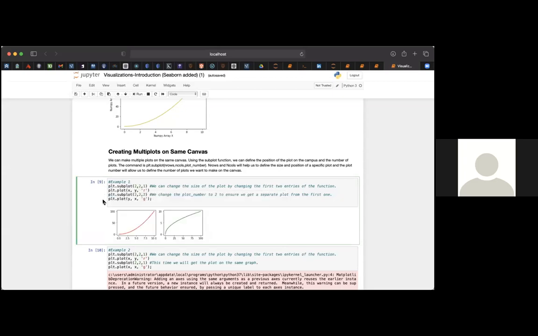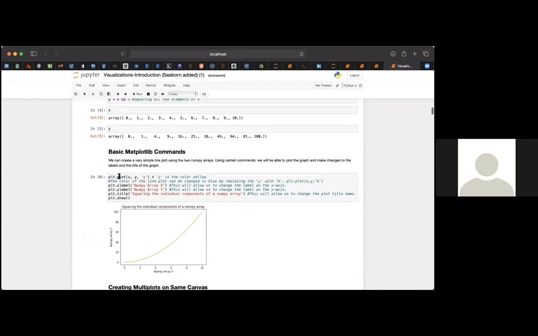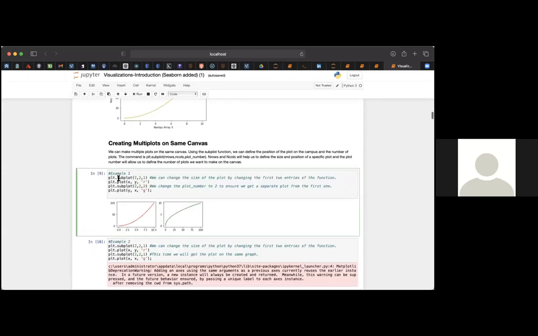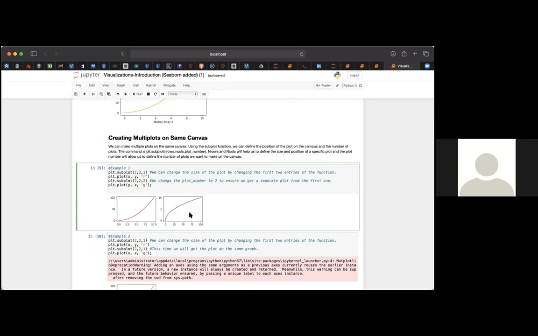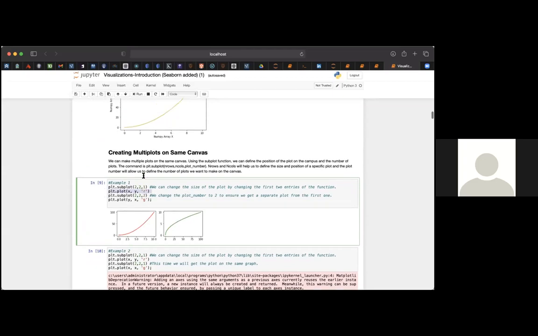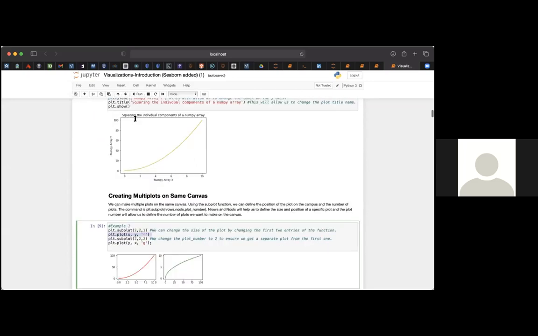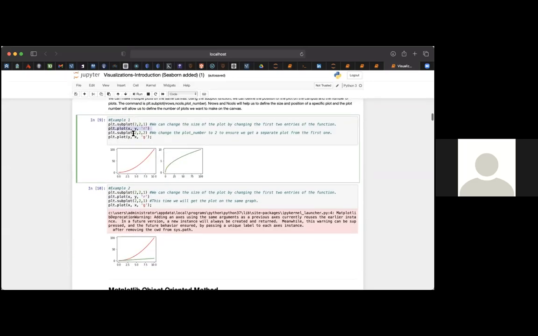Here we use the plot command. Below we use the subplot command. The subplot command helps you plot multiple graphs at the same time. You see the x, y, r. This is the previous graph we used. R is the red color. We used the same data, the x and y data set, and the same data we are using here.